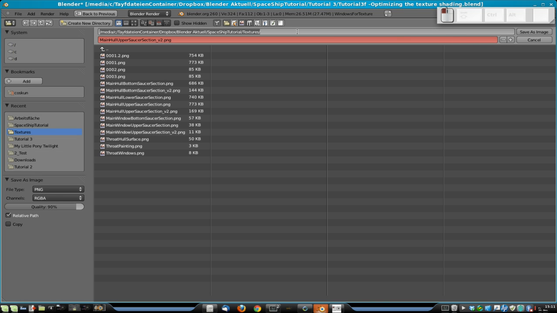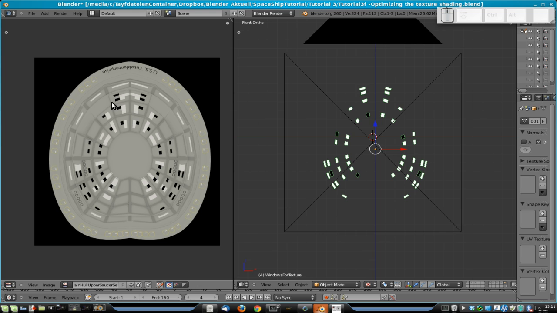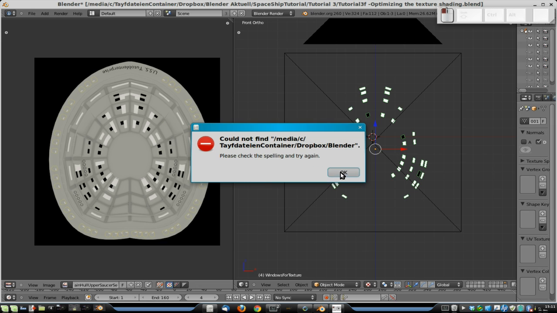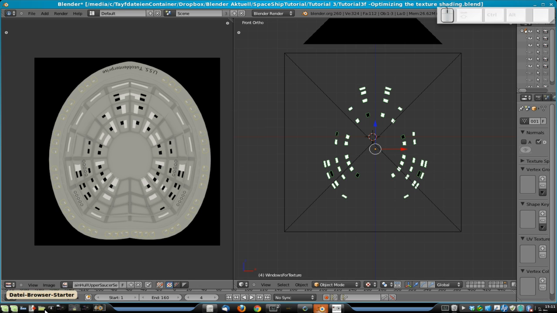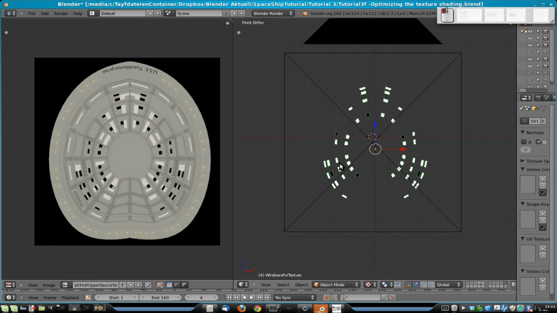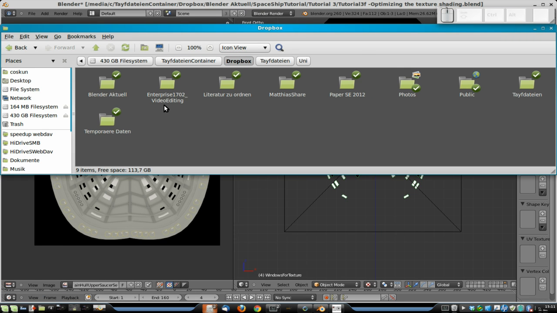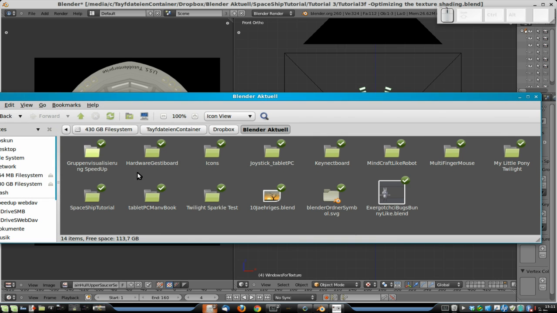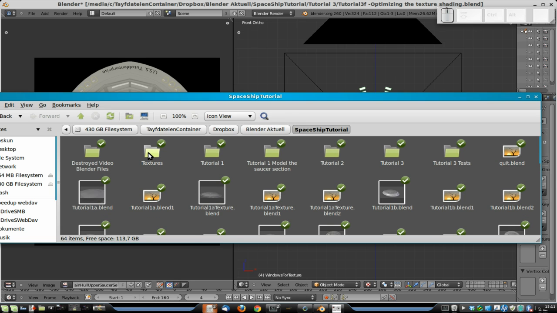since it's exactly the same. So I will just copy the path and say open it. Okay, Broadcom is not smart enough for that, so let's do it by this. Wait a moment. Ah, yes. Spaceship tutorial. Textures.